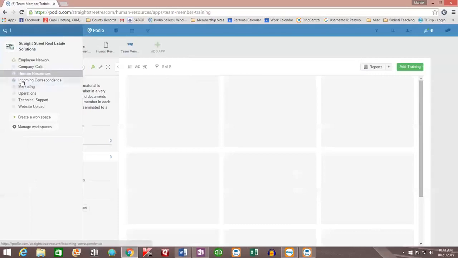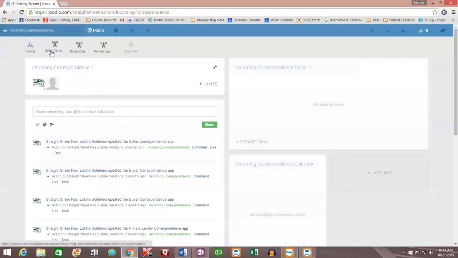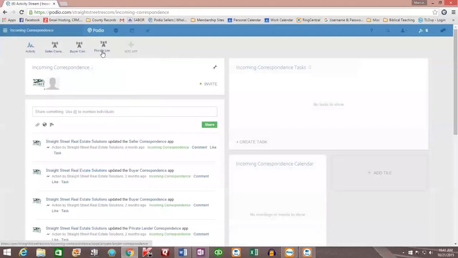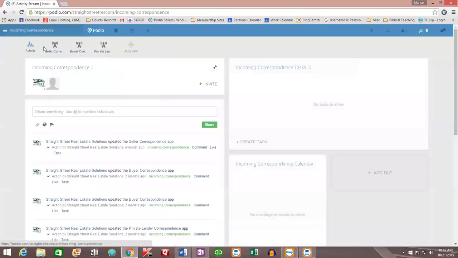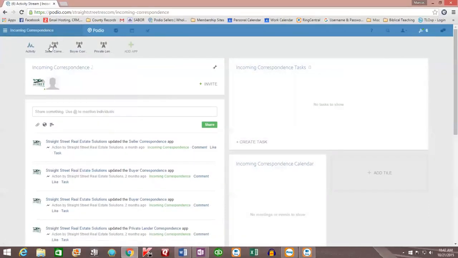The next app is going to be our incoming correspondence workspace. The incoming correspondence workspace houses all of the incoming correspondence, whether it be seller correspondence, buyer correspondence, or private lender correspondence. And this is kind of a buffer to clean up correspondence before it actually goes into our lead apps. So we get a ton of calls, and sometimes a seller might call us 3 or 4 times on our marketing numbers. Well, obviously, we don't want 3 or 4 separate entries for that seller in our leads app.